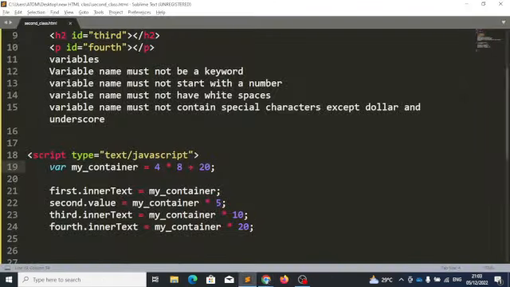So the old value has gone. Sorry, sir, you're not getting my question. Okay, now this is the operation: 4 times 8 plus 20. We have created the container. Is that not it? Yes, sir.